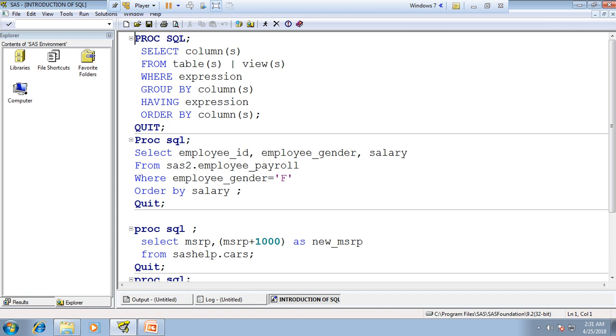The PROC SQL statement does not need to be repeated with each query. Each statement is processed individually. No PROC PRINT step is needed to view query results. No PROC SORT step is needed to order query results. No RUN statement is needed. If we are not using a RUN statement, we need to mention the QUIT statement. PROC SQL is terminated with the QUIT statement.